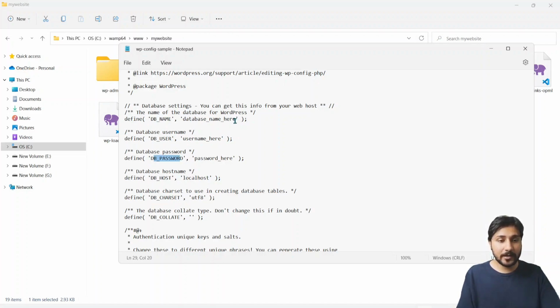Let me go ahead and first, this is the name that I want to change. Don't change the DB_NAME, change this database name here. All right, so I can name my database anything, right? I named my database my website itself. You can name it anything, ABC, XYZ, whatever you want to.